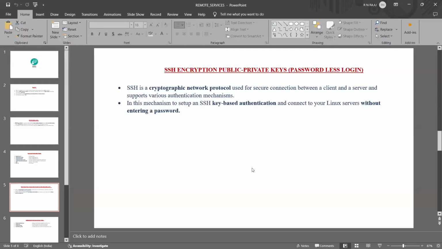In this mechanism, we set up SSH key-based authentication and connect to your Linux servers without entering a password. I mean, no need to enter any password. But by default, it is asking you for a password. But without asking any password, how do we implement the process? Actually, it follows 3 steps.